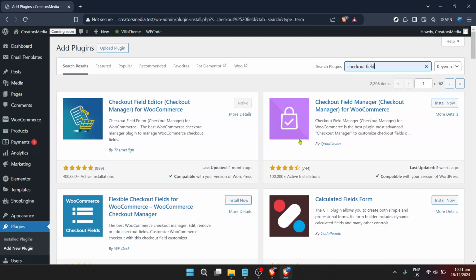But not all plugins are created equal. Your goal is to find one that's reliable and suits your specific needs. Once you've made your choice, it's time to install the plugin. Simply click on Install Now next to the plugin that you've decided will best serve your purposes. It's essential to choose wisely, as this plugin will be a critical tool in customizing your checkout process.